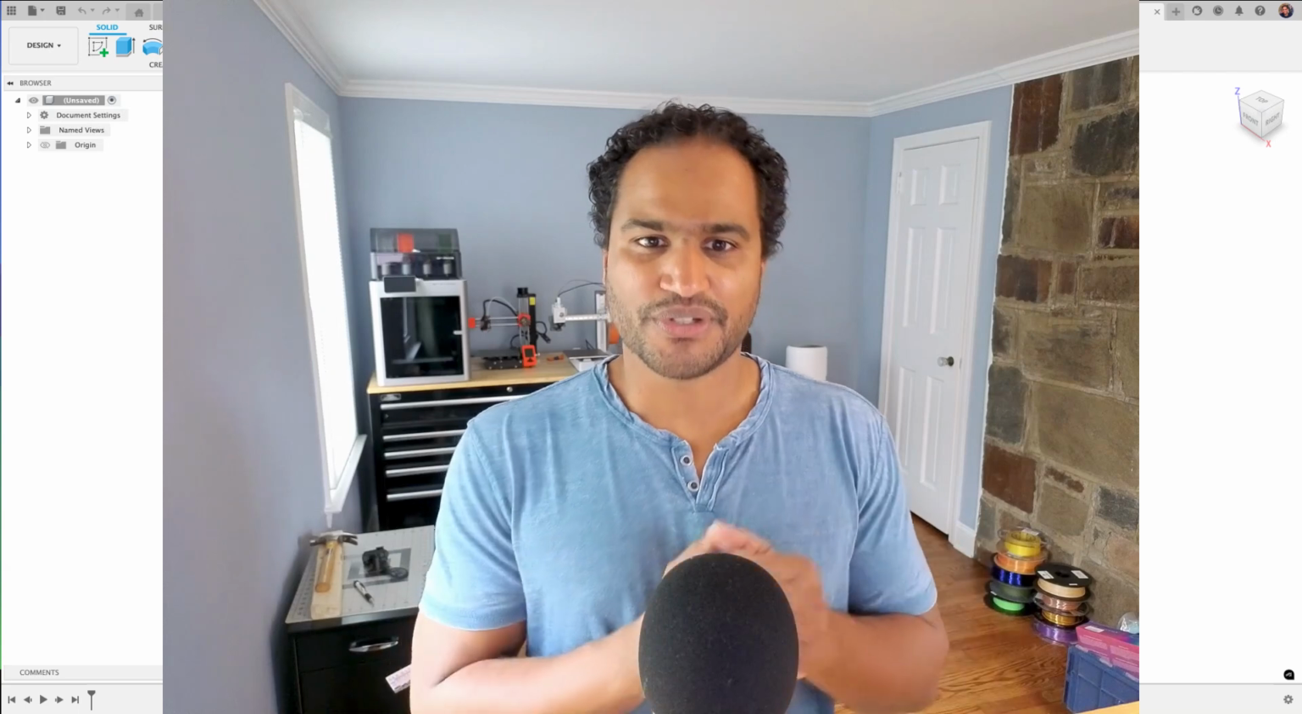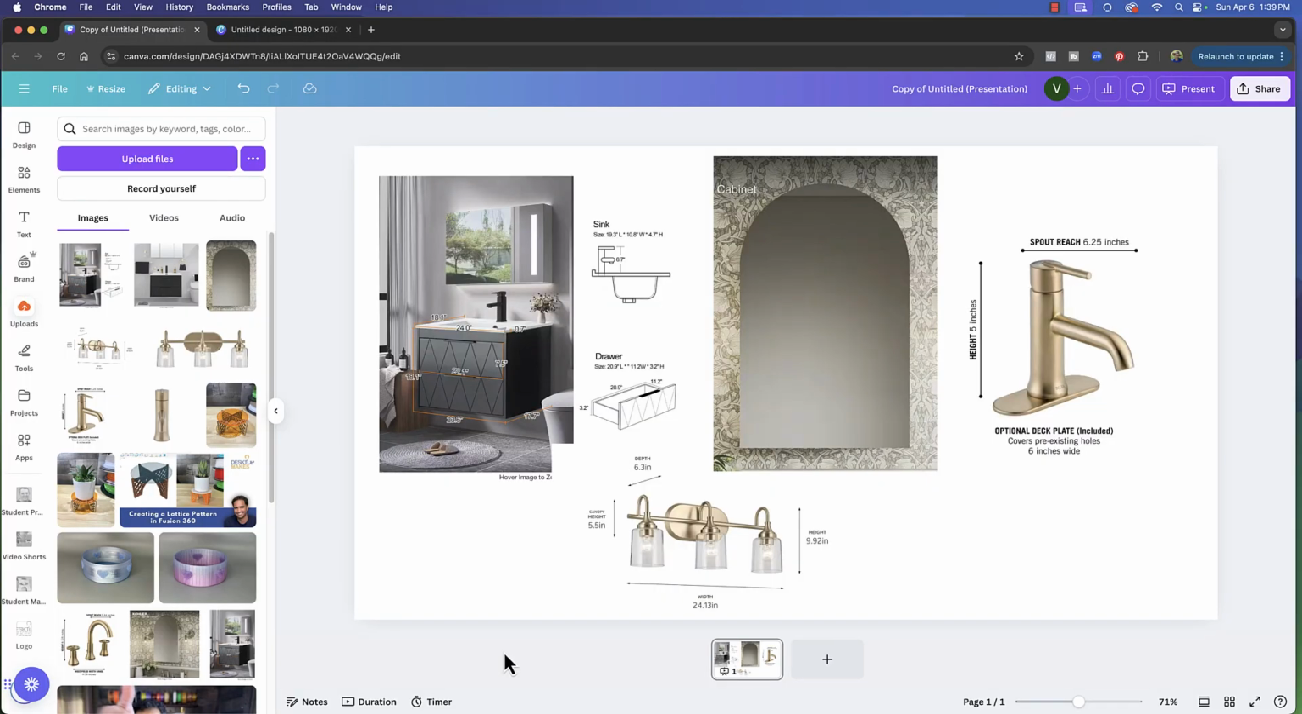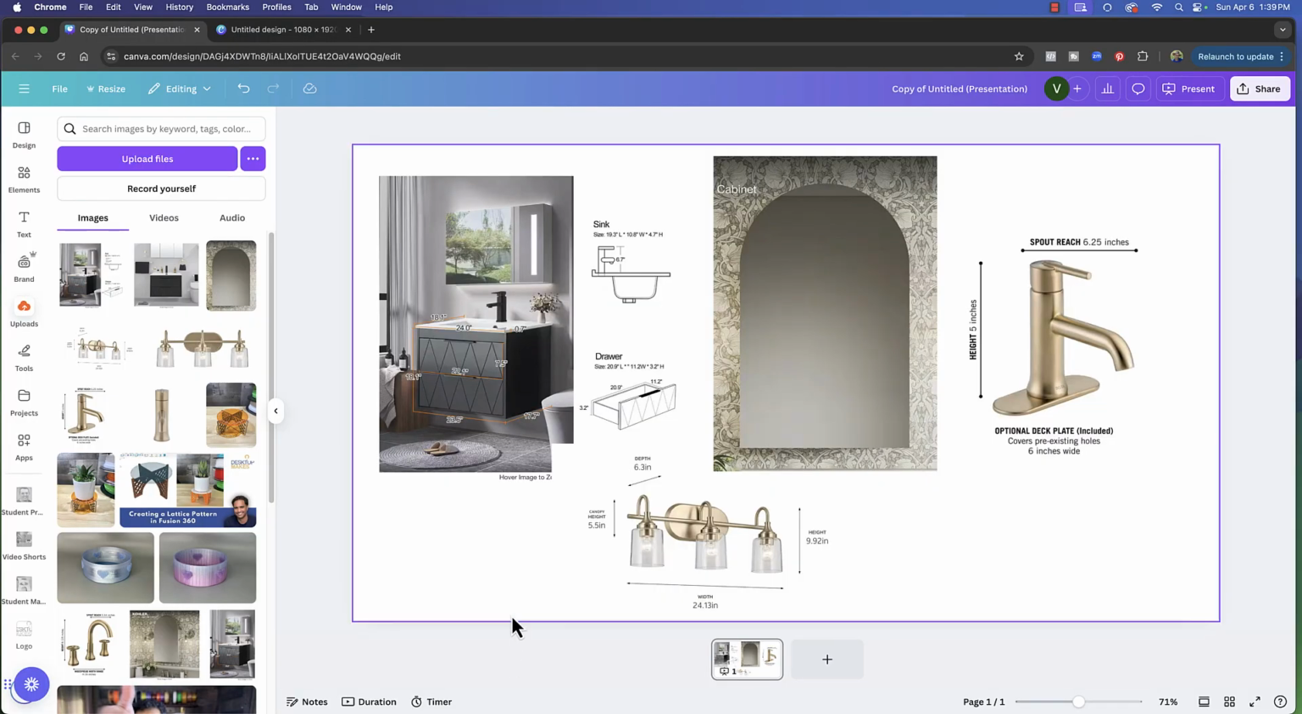If you're new to Fusion, you'll find this video very helpful in terms of some basic sketching and dimensioning tips. All right, let's jump right in. Okay, instead of jumping straight into Fusion, I thought I'd take a minute to show you the overall process and workflow that I used.